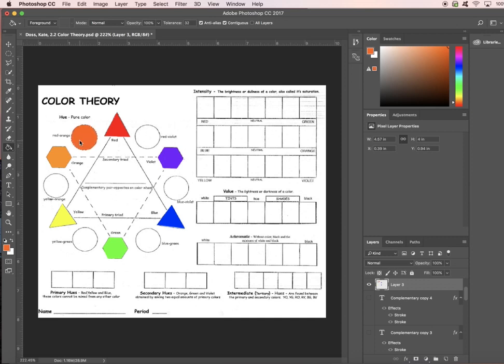Now, instead of redrawing each of the circles, what I can do is hold down Option on my keyboard while I'm on the Move tool, and that will duplicate the circle. Then I can go back to my Paint Bucket tool and choose the hue red-violet in this case, and then fill it.